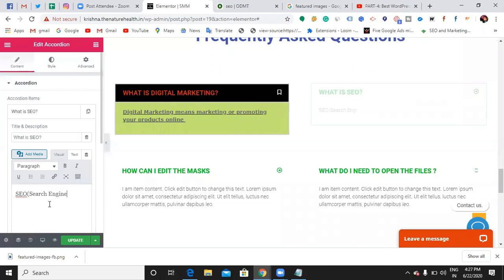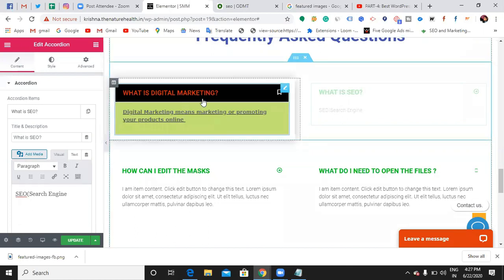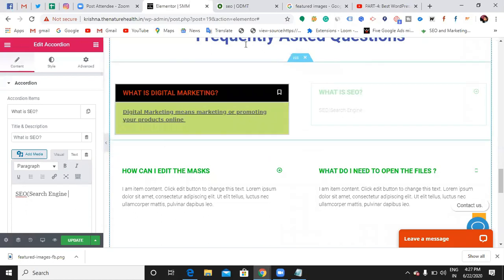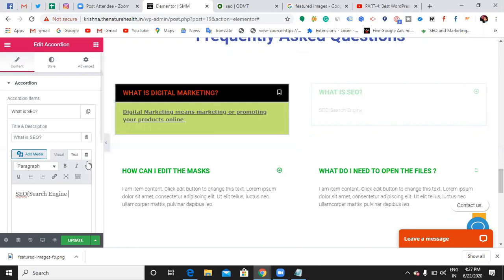So now for each and every column, there are 3 types of editing. You can edit this text, you can edit this column, and you can edit this section as well. Getting my point? So overall background you can edit, and this column background and this column sections you can edit, and this particular text also you can edit.